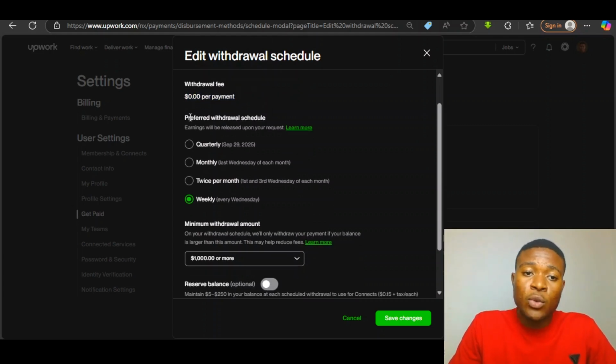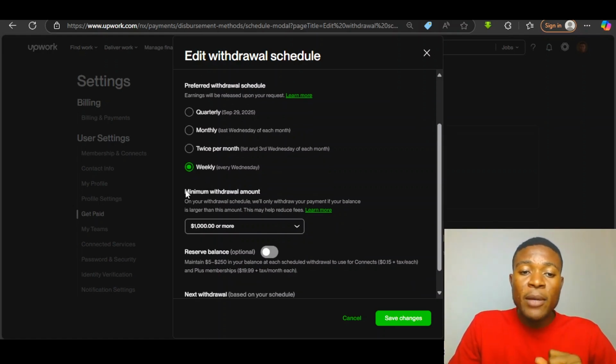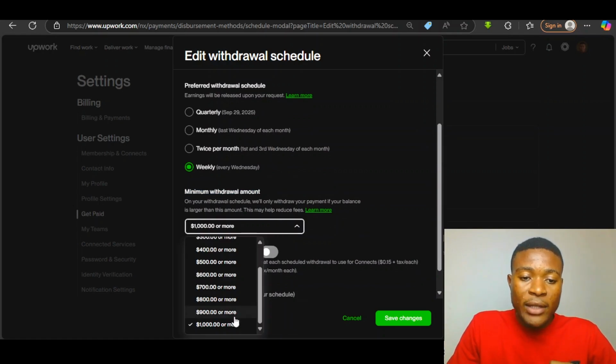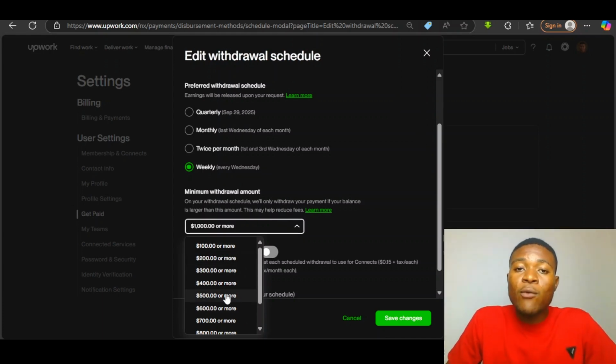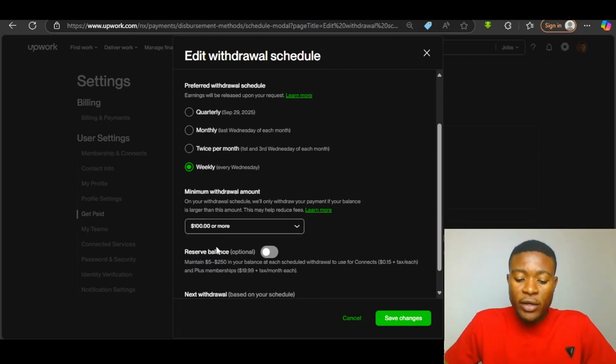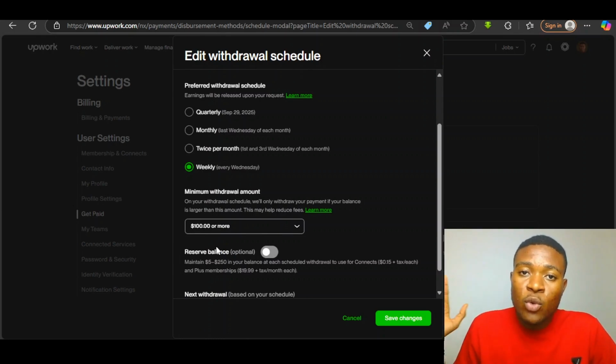Now this is what I want you to do. Under preferred withdrawal schedule, check, do you want your payment to be quarterly, monthly, twice per month, or weekly? Yeah, that's if you have money in your account. You see minimum withdrawal amount. You can see we have $1,000 or more, $900 or more, $100 or more. Meaning, if you have $1,000 in your account, should they just send the money immediately without you having to do the work? Or if I select $100 or more, does it mean that the moment $100 lands on my account, bam, they will send the money immediately to your Geegpay account?